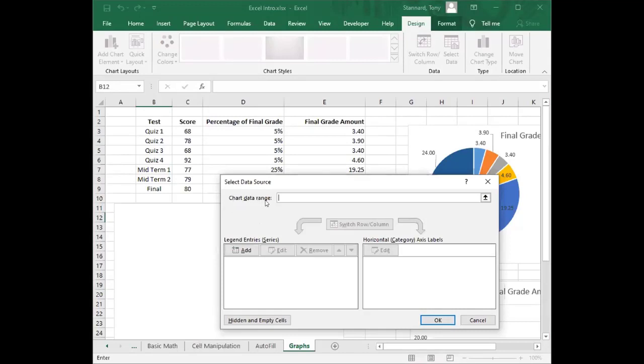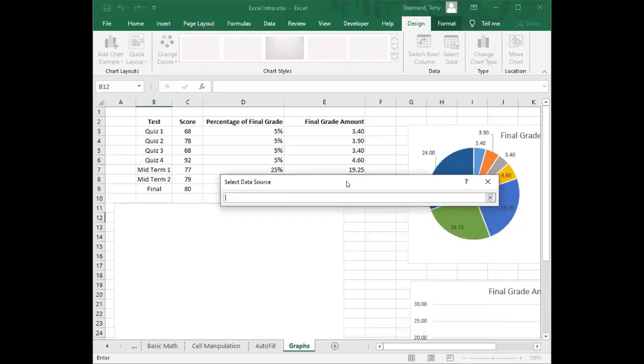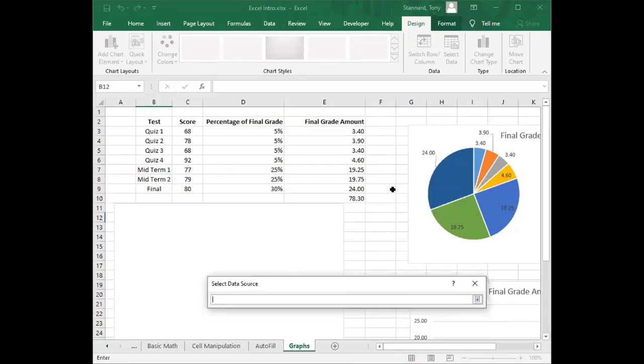first, what is our chart data range? What numbers are we graphing? So we're going to go over here and click on this arrow, which is going to minimize our data menu to get it out of the way so we can go select what we want. What I'm going to highlight is from quiz 1 to the final. It's important not to grab the last total mark, because that's all of them added together and that wouldn't make any sense on our graph.